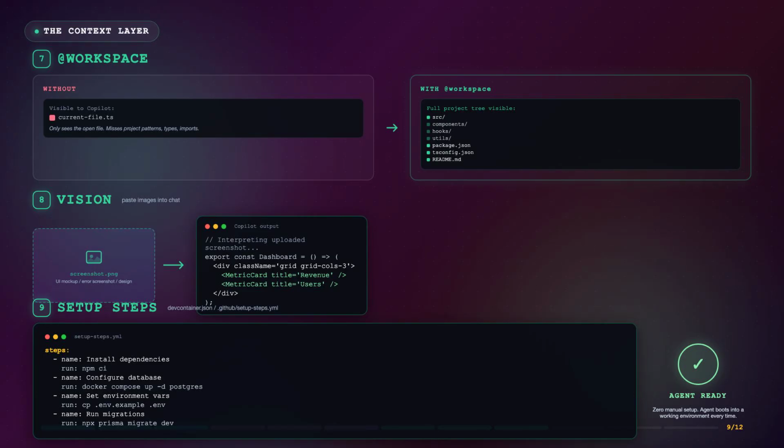Feature 9. Copilot setup steps. When the coding agent boots a VM to work on your issue, it needs to know your environment. The file .github/workflows/copilot-setup-steps.yml tells the agent how to install dependencies, configure databases, set environment variables. Without this file, the agent guesses. With it, it gets the environment right every time.